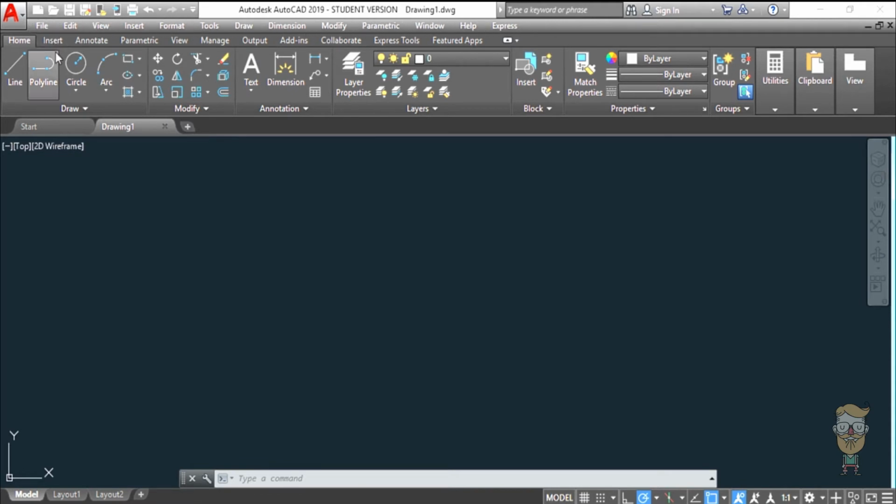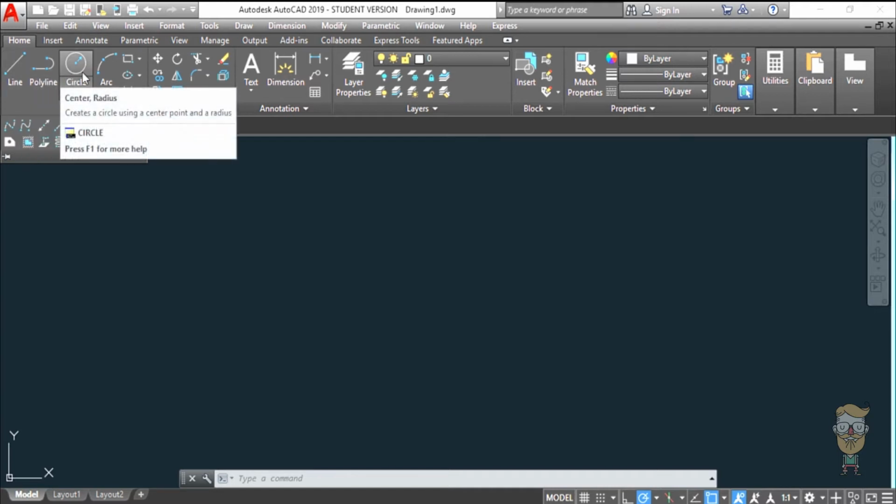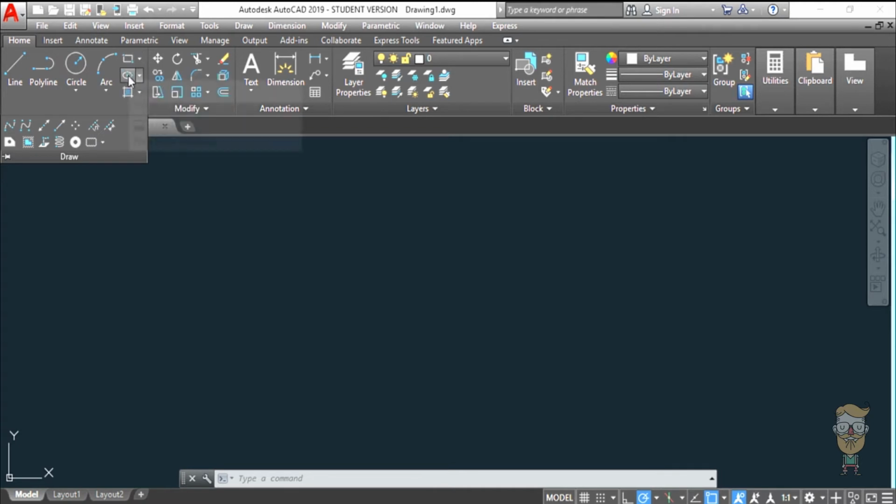Also, when you move down here, all the command buttons are grouped or related in a small palette that is called Draw, for example. So in this palette, you can see all the commands or the buttons related with drawing. We have the line, the polyline, circle, arc, and rectangle, and other things related with drawing. Click in here again, and you can see all the other options are hidden.